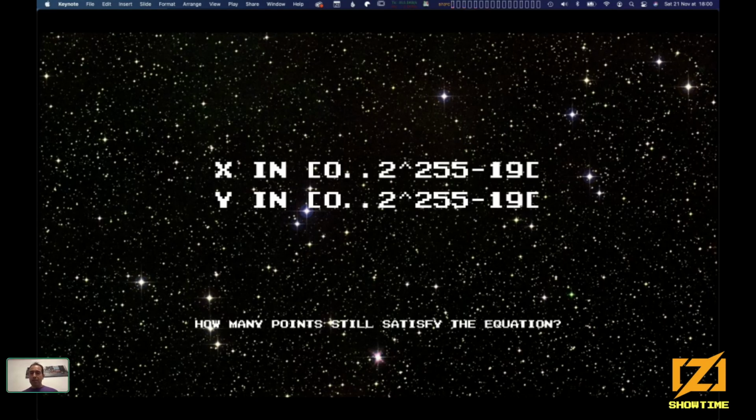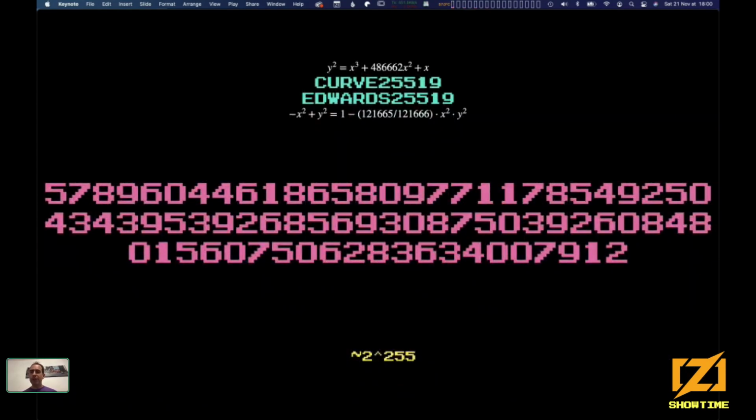So how many points still satisfy the equation? Of course, it depends on the curve. It depends on the equation. In Zig, right now, we have two main curves. In the Zig crypto library, we have Curve25519 and another one called Edwards25519. You can see the equations. They are pretty short and simple, but both curves have exactly the same number of points that satisfy this equation. And this is a pretty large number. It's pretty close to 2 to the 255. It's actually bigger than that, a little bit bigger.